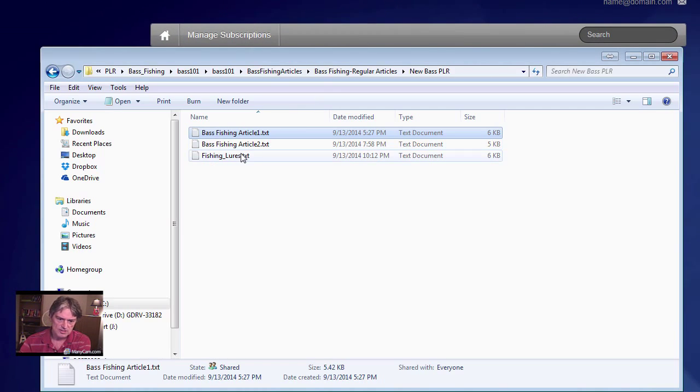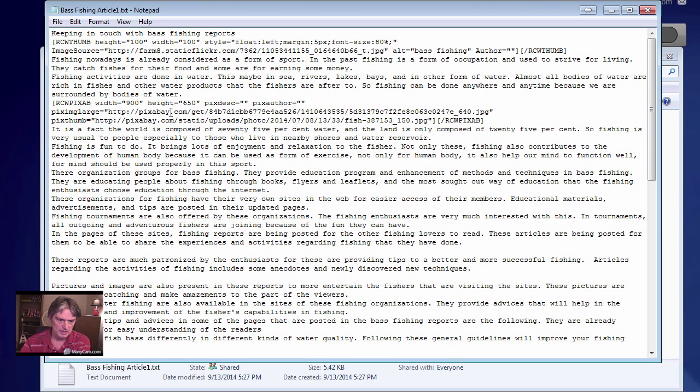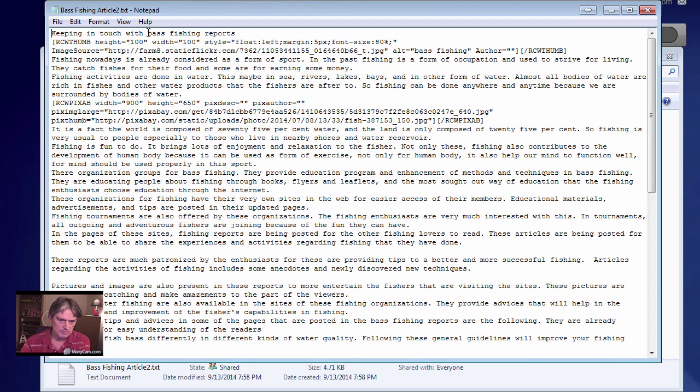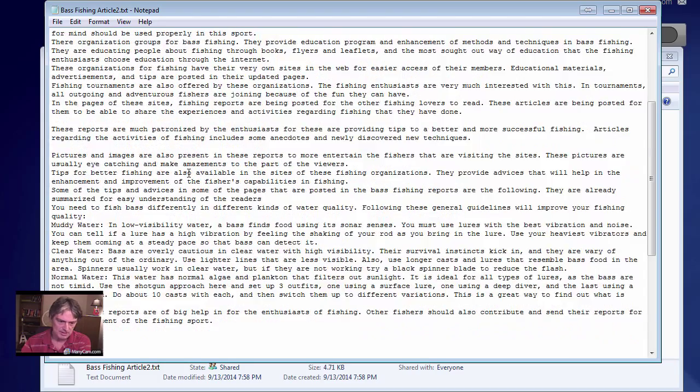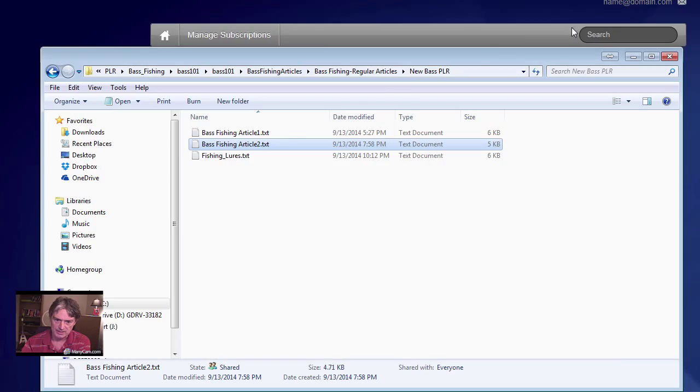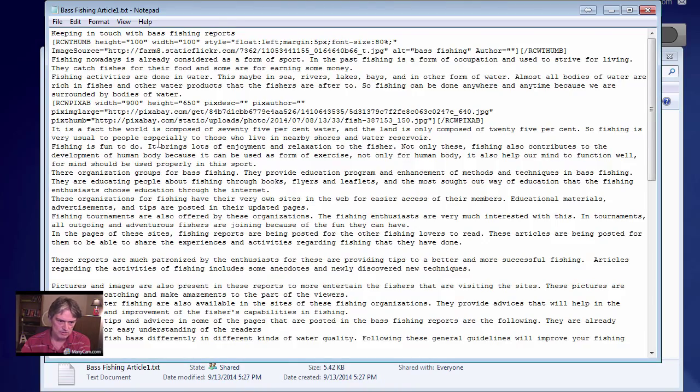Okay, so it picked a different article, and that's what it does. Every time it runs, it's going to pick a random one of these. Okay, so I'm not sure which one it picked. Let me see. Keeping in touch with bass fishing reports. I guess they have the same title. I guess I used the same thing. But let me go down this one. This one here doesn't appear to have anything from ClickBank. And I'll go to this one.